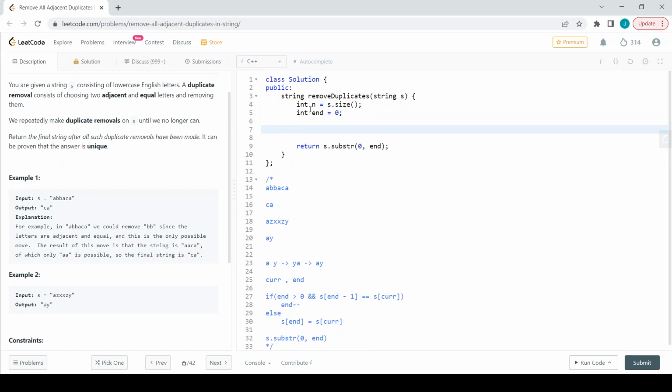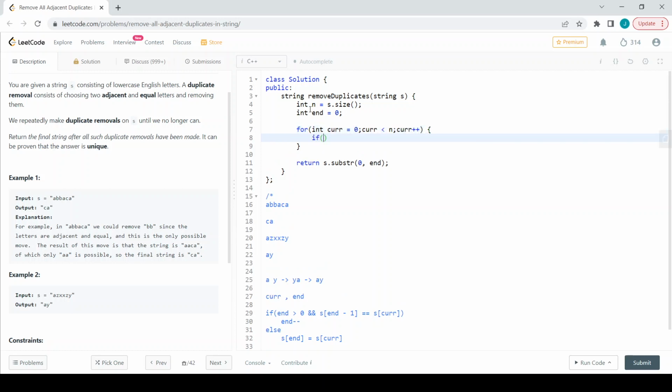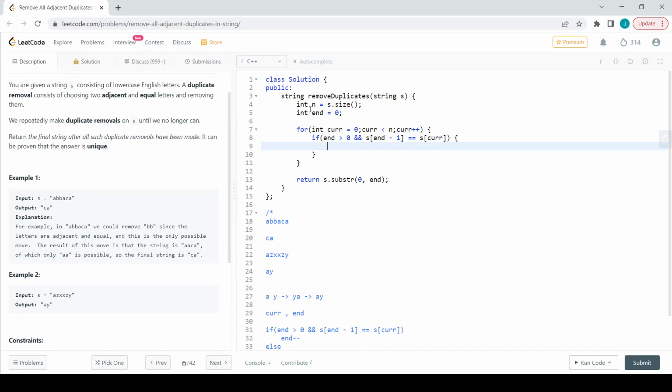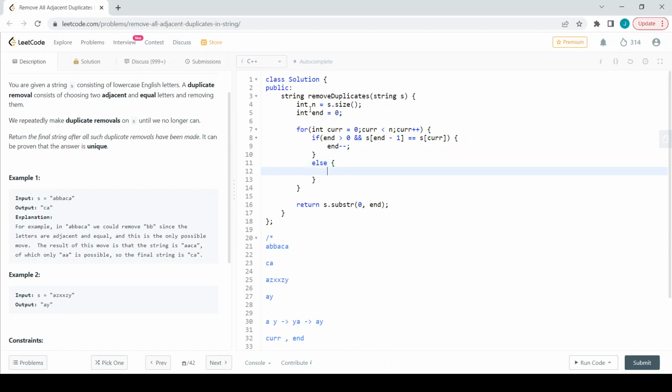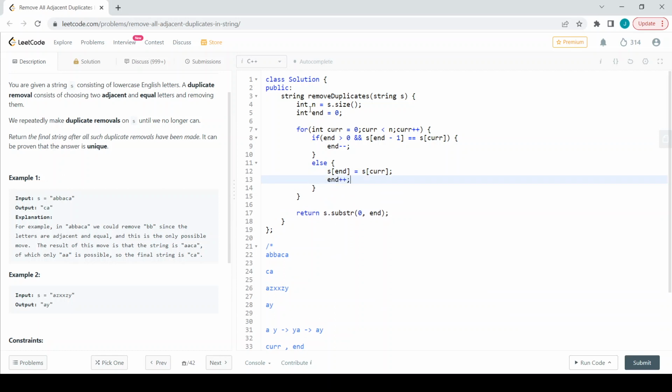What I have to do is run a for loop from int cur equal to 0, while cur is less than n, cur plus plus. If my end is greater than 0, meaning I have at least one character in my resultant string, and if s of end minus 1 is equal to s of cur, then obviously I don't want that character at the end position, so I will decrement my end. Else I will put the character at the current index into the end index, s of end equals s of cur, and I will do an end plus plus.